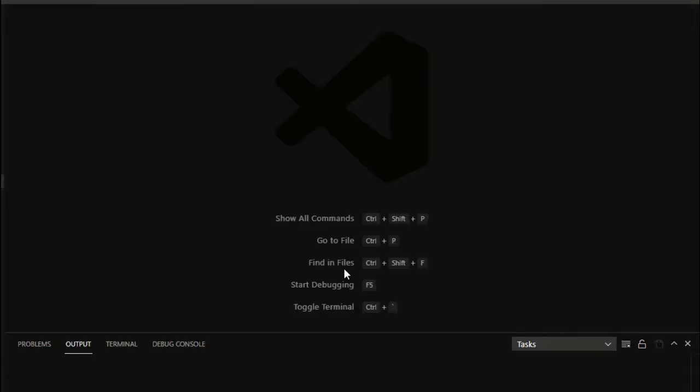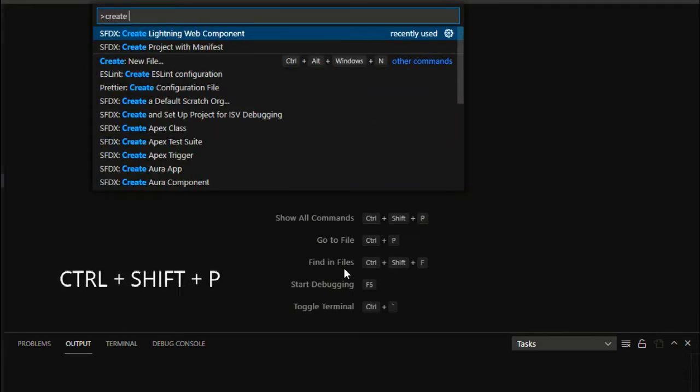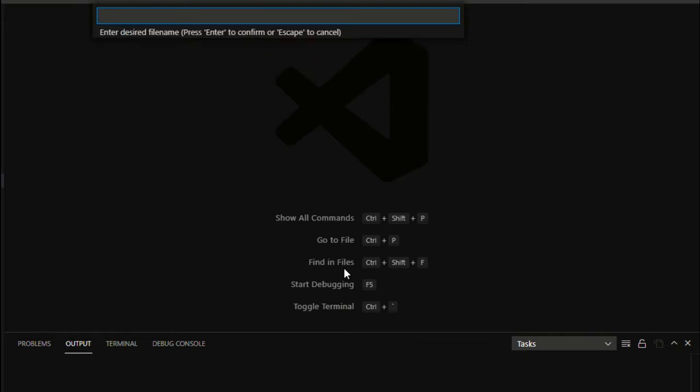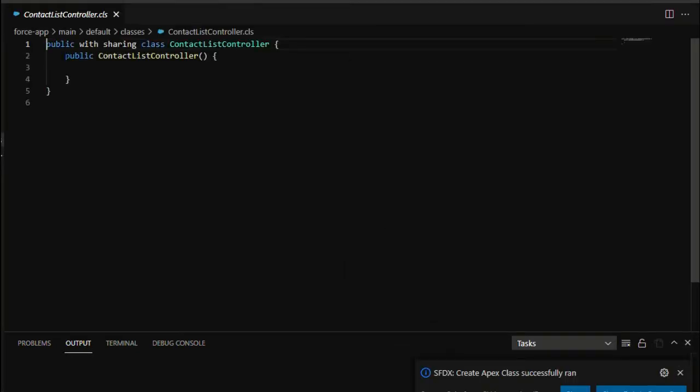First thing we are going to do is create an Apex class. To create it in Windows, you can press Ctrl Shift P and then type create Apex class. Then it will ask for the desired file name. So I'll name it ContactListController. Okay, so now we have created ContactListController, and this controller we are going to use to get the data.